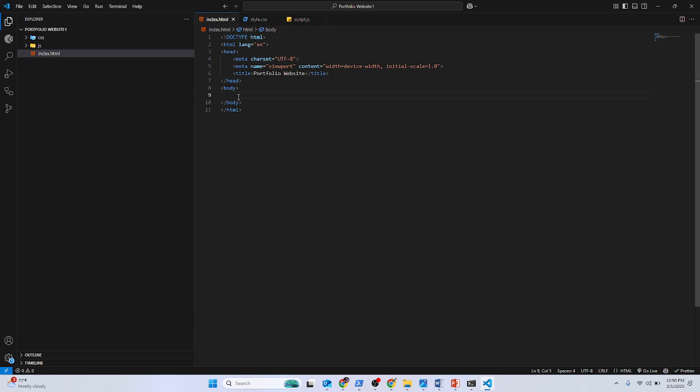So I want us to link this HTML file with the CSS file. If we don't link these files, then if we write any CSS code to style our website, those styles are not going to be effective on our website.